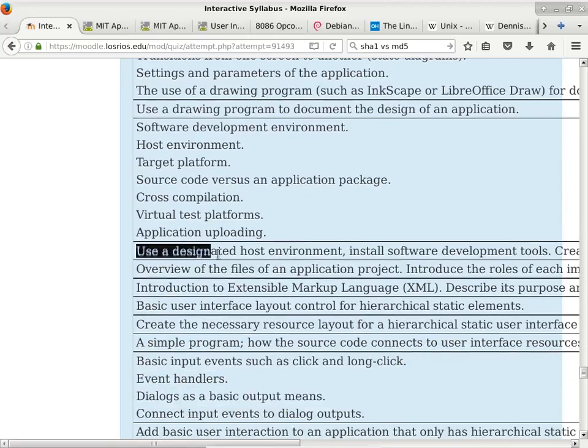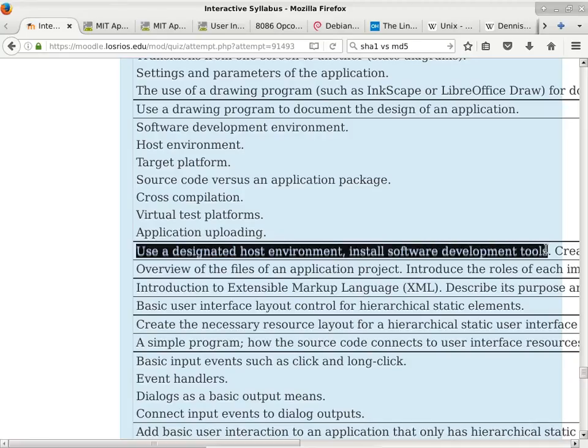Did we talk about how to use a designated host environment to install the necessary tools? Any PC that is running Windows, Linux, or Mac OS X and a browser is a good host environment. And the software that we need to install is really just the browser, depending on whether you want to run a virtual device or not. If you have an actual device, your actual phone that you want to test your app on, then you don't need any additional components because you can just use the QR code.